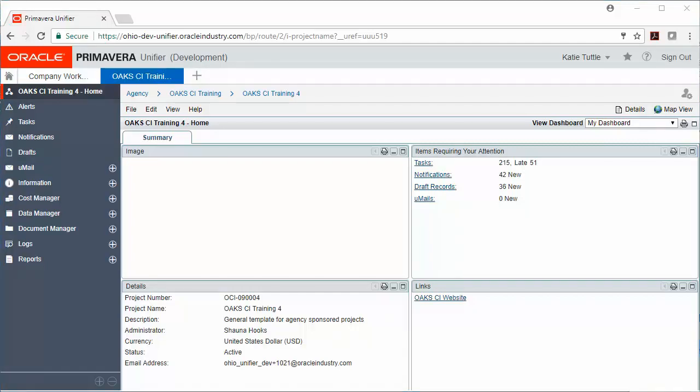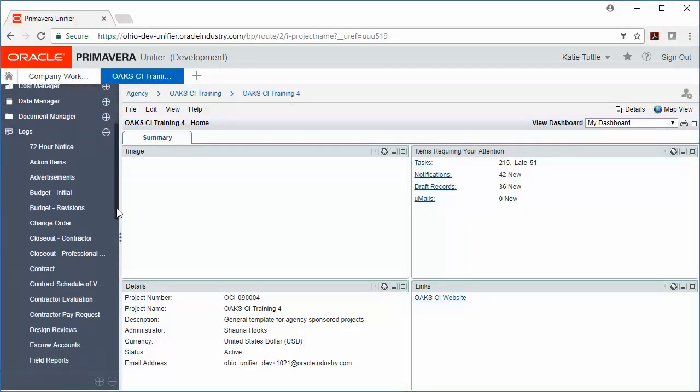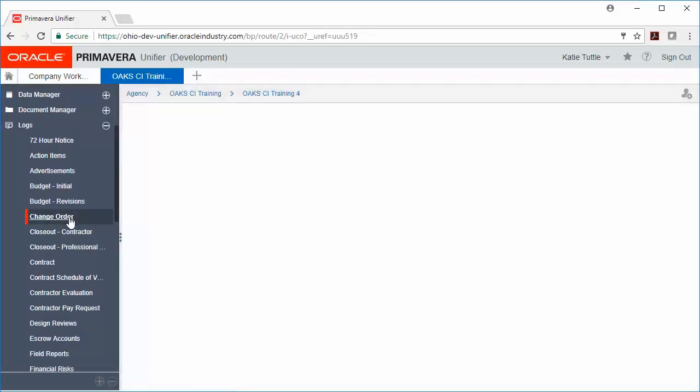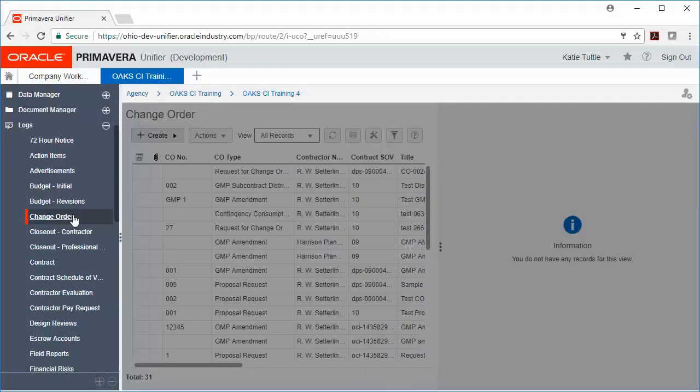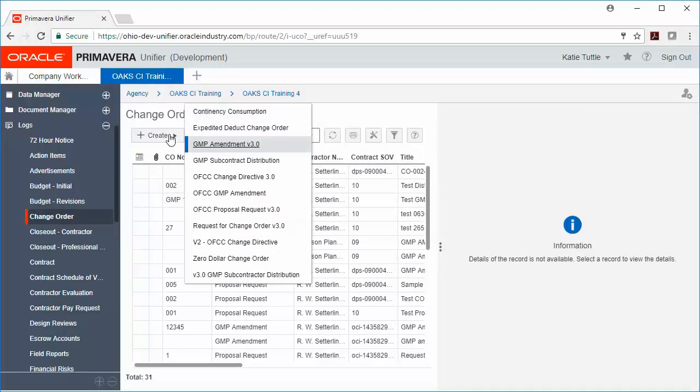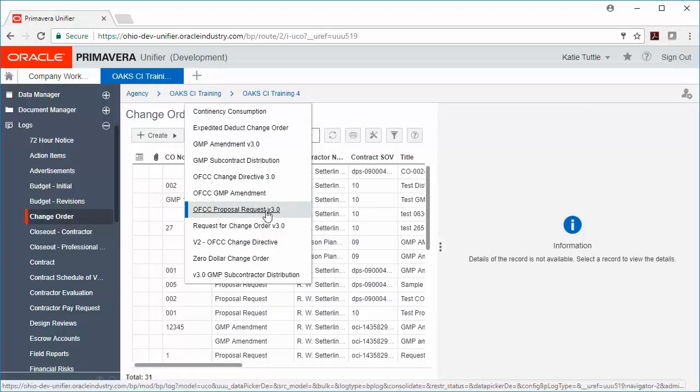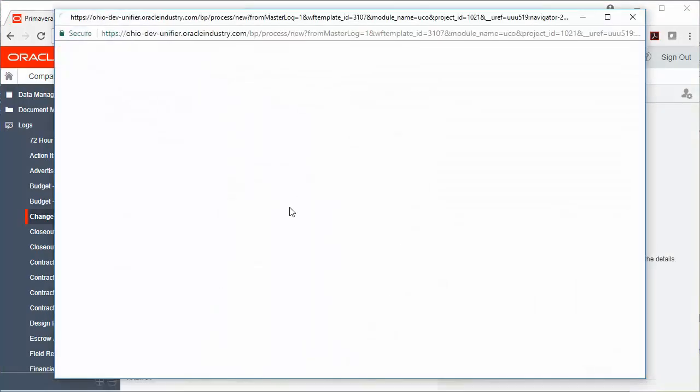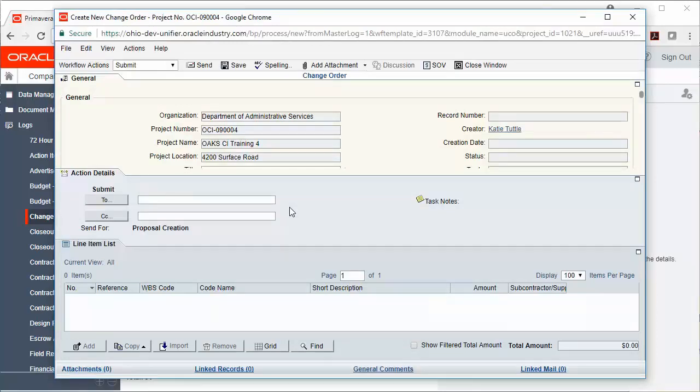As the architect, I'm going to create the change order by going to Logs, clicking on Change Order, and then when I click Create, I'll have to select a workflow. I am looking for the OFCC Proposal Request version 3.0. I'll go ahead and select the workflow. And then my record should pop up here for me.